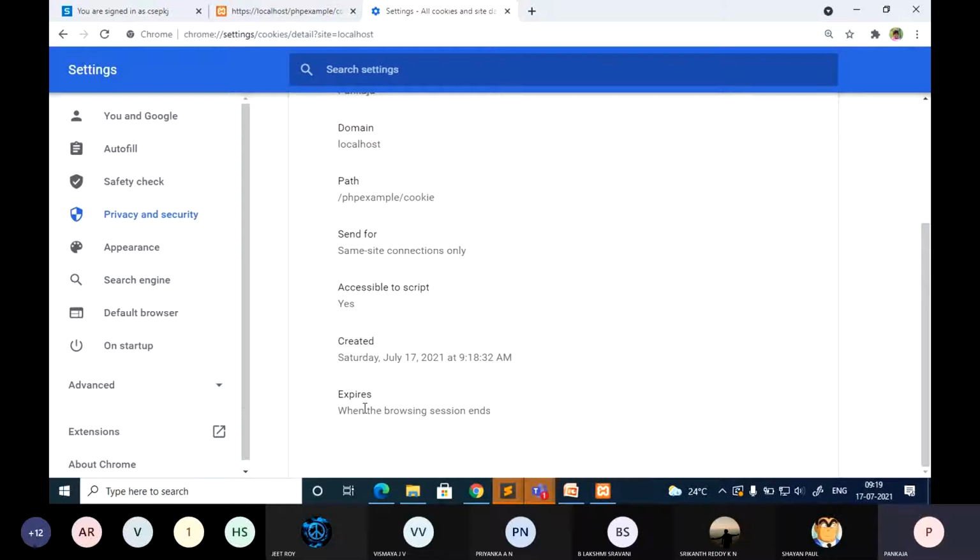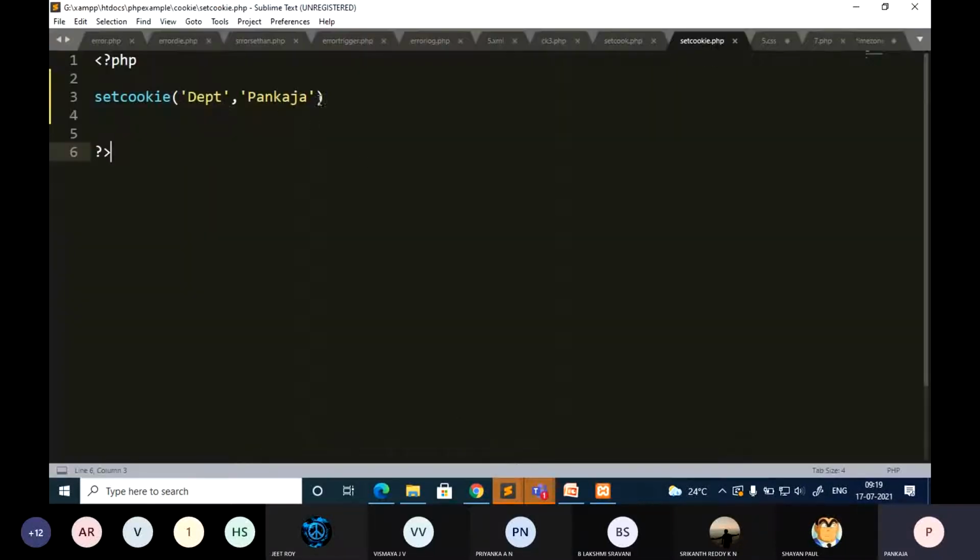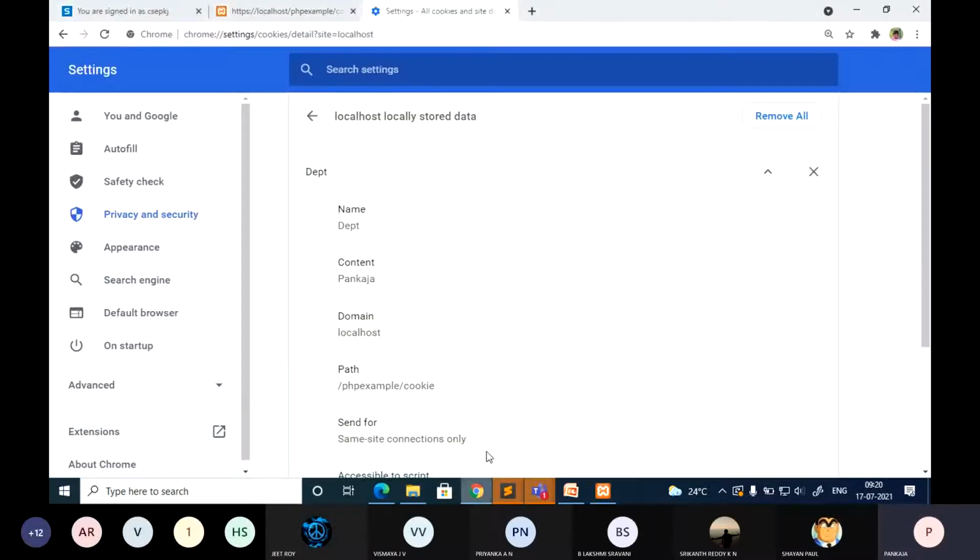And expires, when it is going to expire: when the browsing session ends. That means when I close this browser, the cookie is automatically going to be cleared, because I have not set any date and time for how long this cookie should exist. So this is called an in-memory cookie. An in-memory cookie means once I close the browser, the cookie is automatically going to be deleted. That also I will show you.